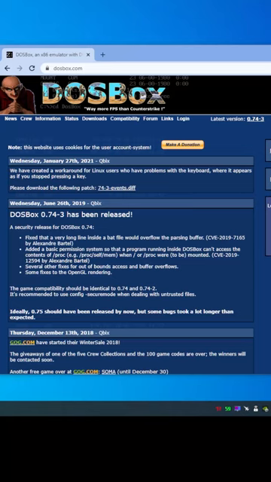Okay, here's a quick guide on how to install and use DOSBox to play old video games.